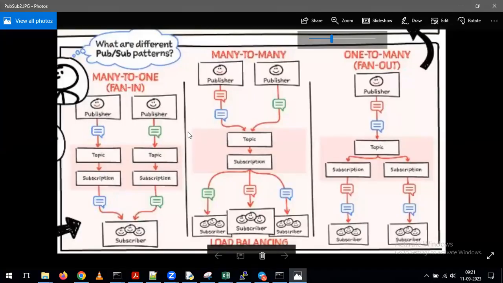Like that, you can see different types of patterns if you work in real time. I am just representing this information in diagrammatic format. We already discussed this theoretically. By seeing this diagram, you can understand that multiple publishers can have a single subscriber, or multiple publishers can have multiple subscribers, or one publisher can have multiple subscribers. All these are possible scenarios when using our Pub/Sub service in the GCP platform. Any question on this diagram, please ask me.